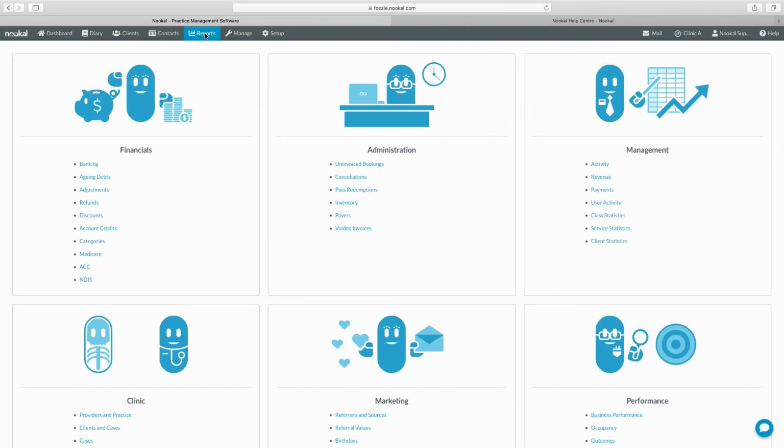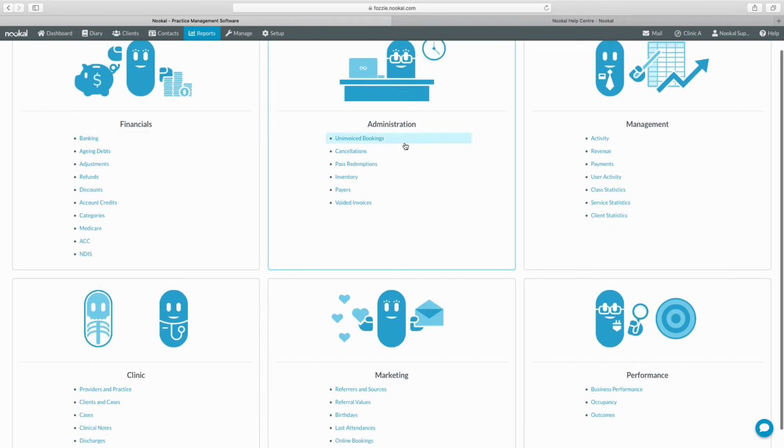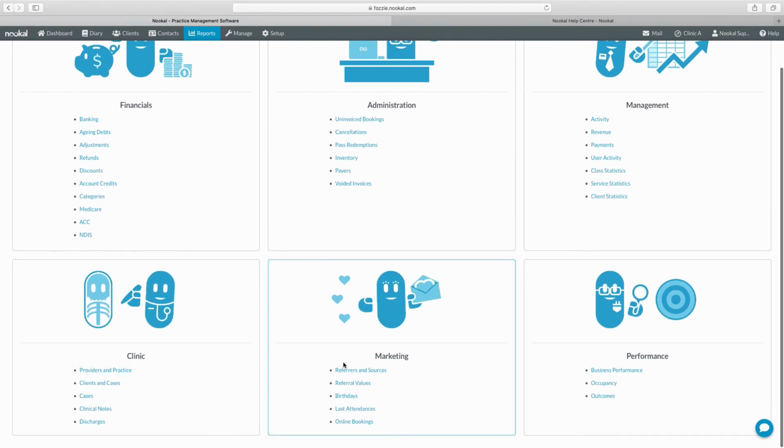Next, we've got reports. Nookal has a myriad of reports broken up into 6 major areas: your financials, your administration, your management reports, clinic reports, marketing, and business performance. I won't go into all of them now.